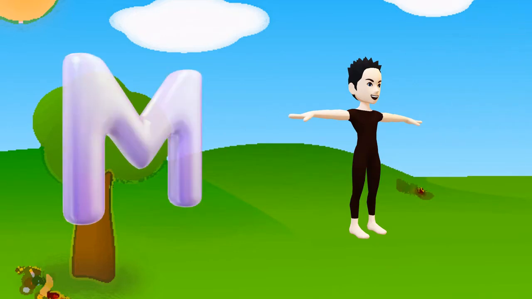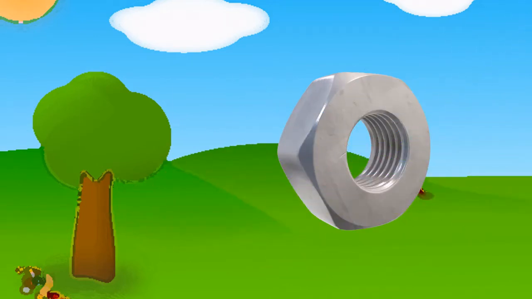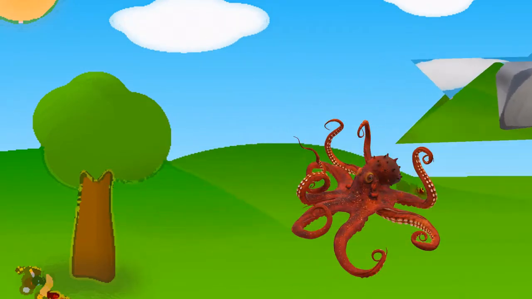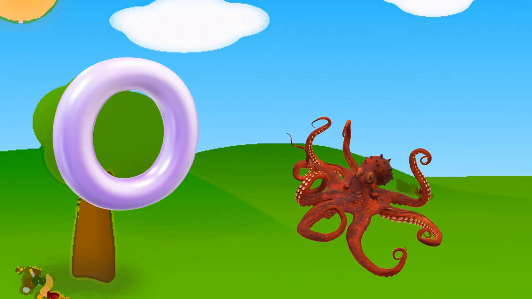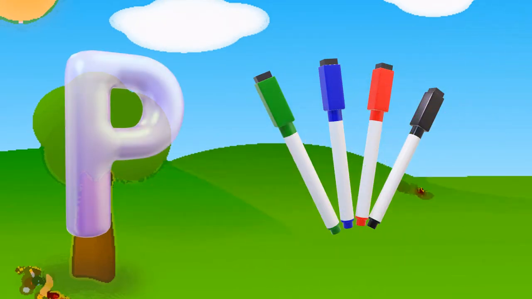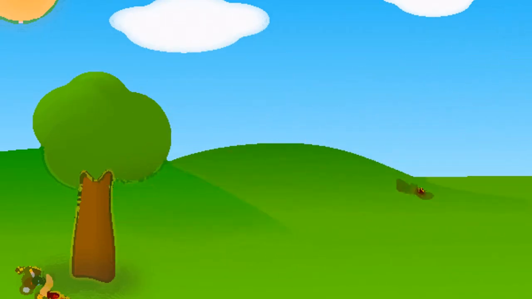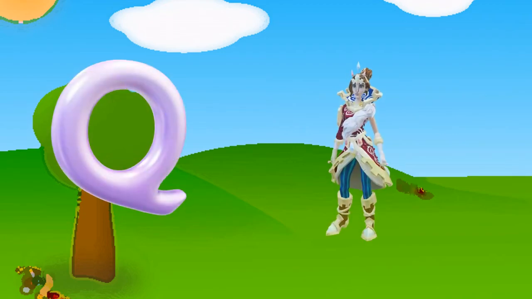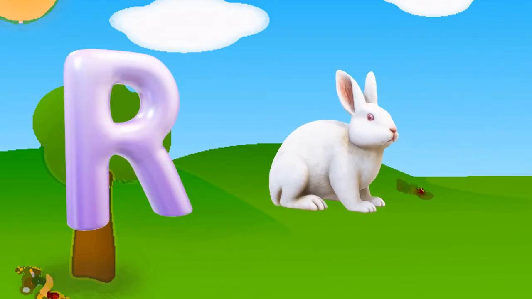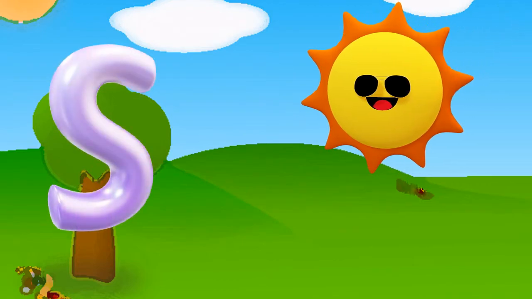M for man, m. N for nut, n. O for octopus, o. P for pen, p. Q for queen, qua. R for rabbit, r. S for sun, s.